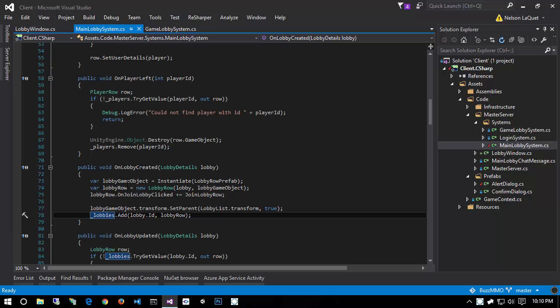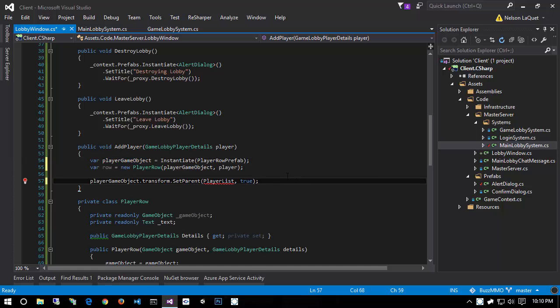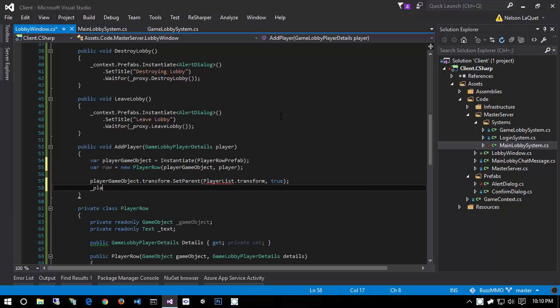What did we do here before? Okay, we just prefixed it with that. I'm going to call this playerGameObject. And for SetParent, I always forget that. We want to do dot transform. And then we simply do players.Add player.ID followed by row.